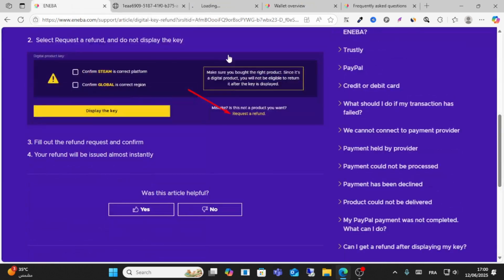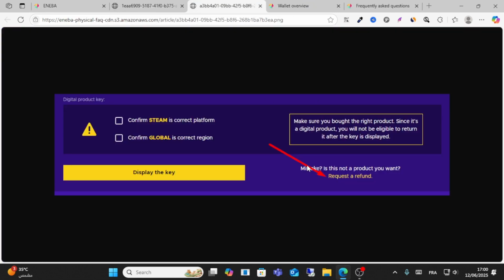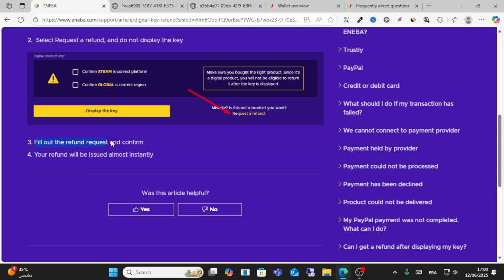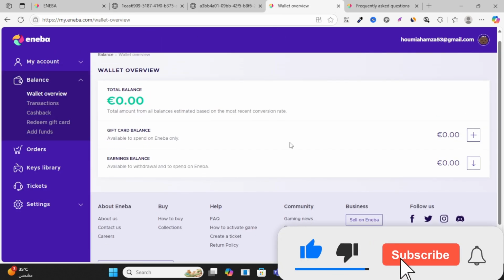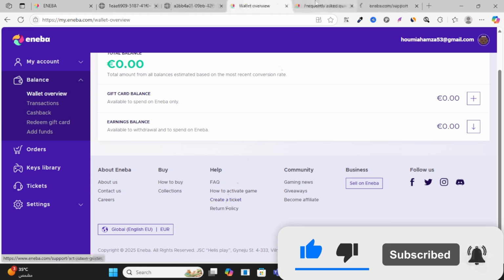After that guys, you see this image, click request refund and then submit your refund request and write your codes to refund your case. After that, this is how you can do it. Or you scroll down, click create a ticket.